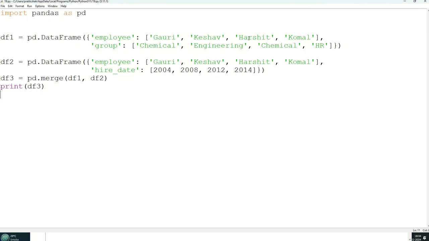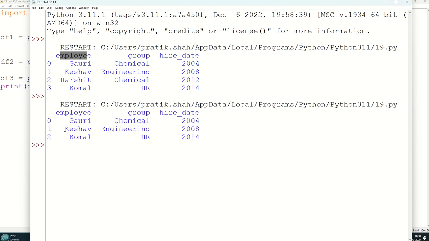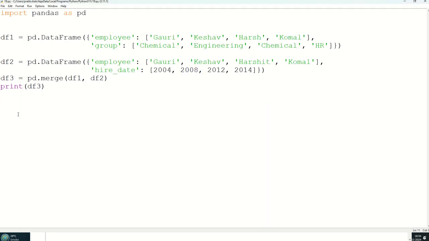Suppose instead of Harshit, I say for example Harsh. Here I am keeping Harshit only, same name, but here I am writing Harsh. So obviously we will not get the output of that Harsh row. Control S, F5. See, we are not getting the output of that Harsh row, but other than that, we are getting the output. So obviously, when you are merging or combining two data frames, make sure that one of the keys and its values are actually the same. Then only you can easily merge.